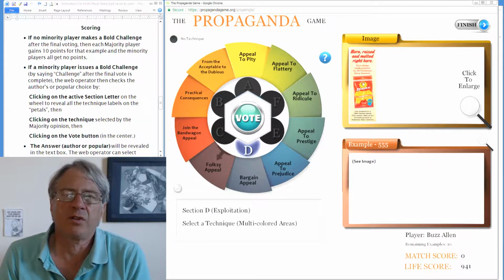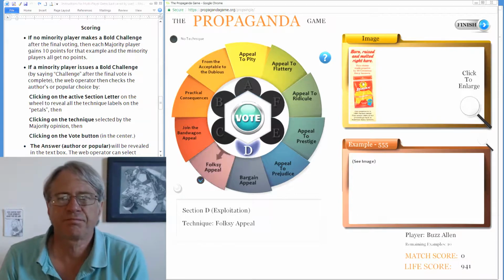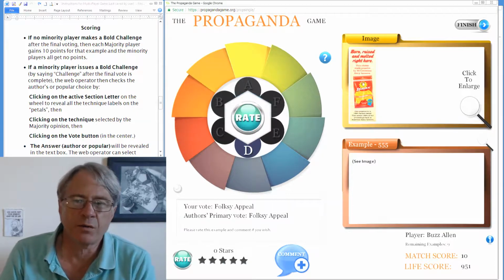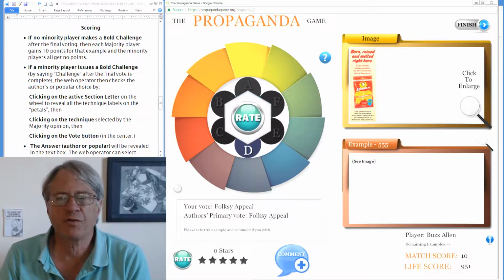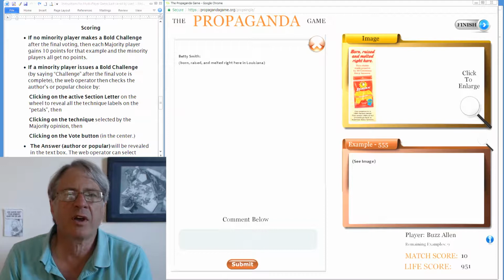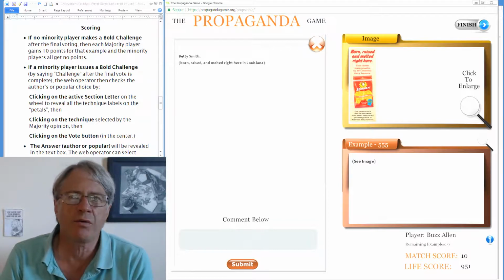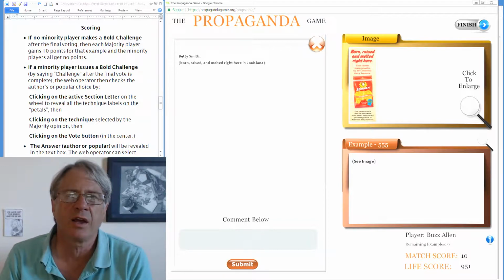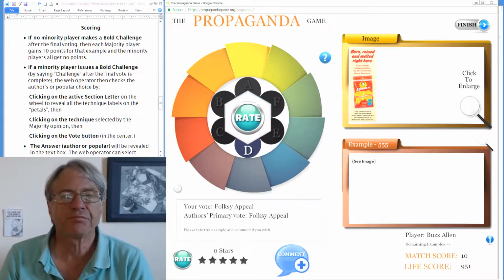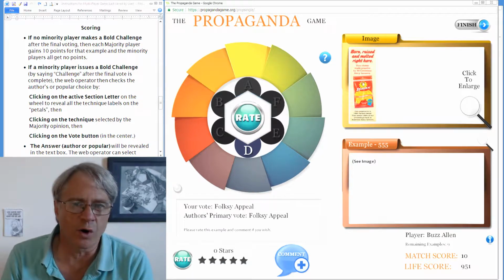I'll say that it's folksy appeal. Click on vote, and it turns out that was correct. The author's primary vote was folksy appeal. If the web operator wants to read the comment from the author, they click on the comment section, and they can read the actual author's justification or explanation for why they thought it was that particular technique. This then hopefully settles the tie, and then the scoring is determined.